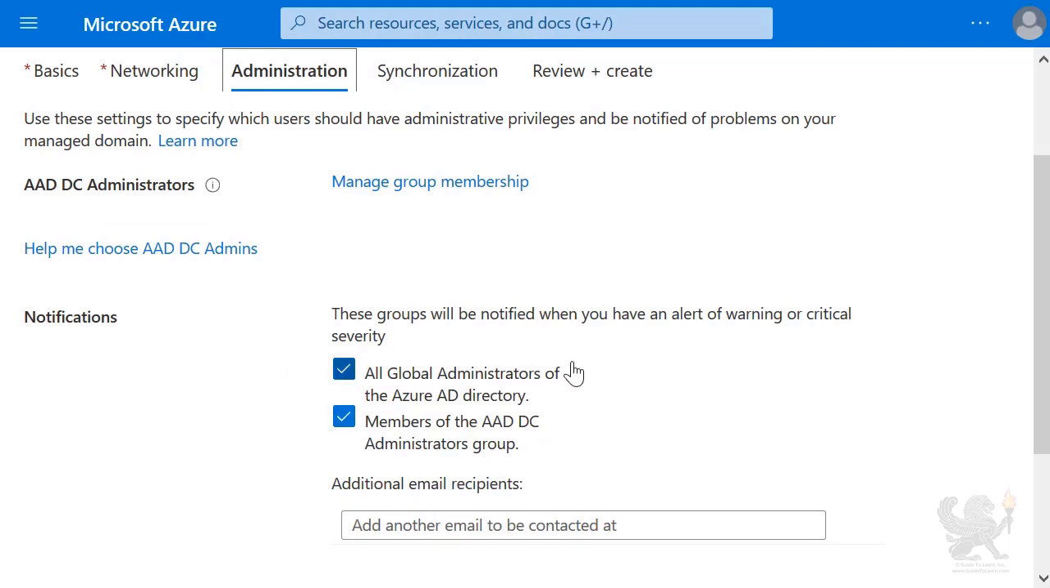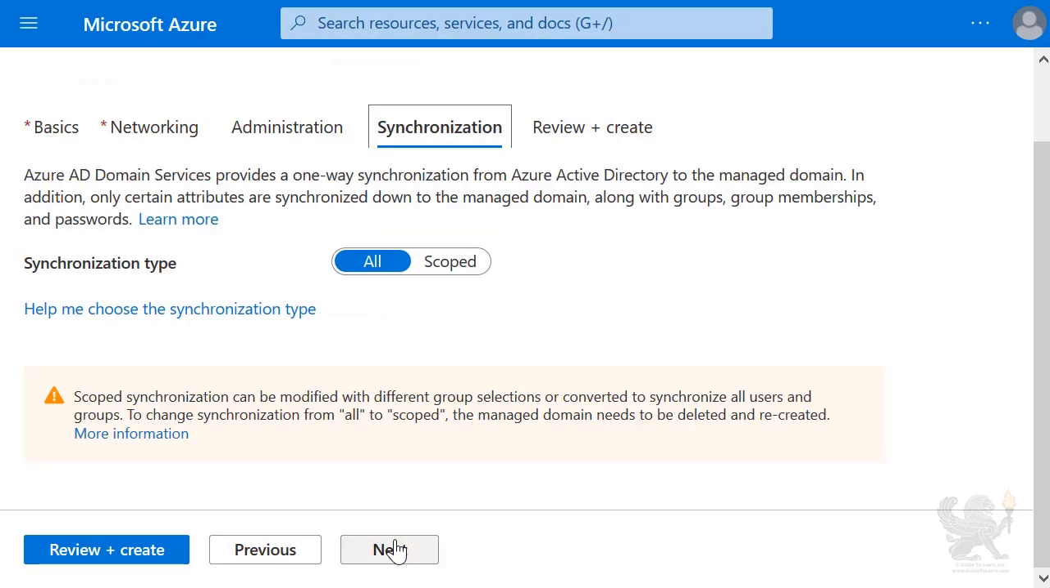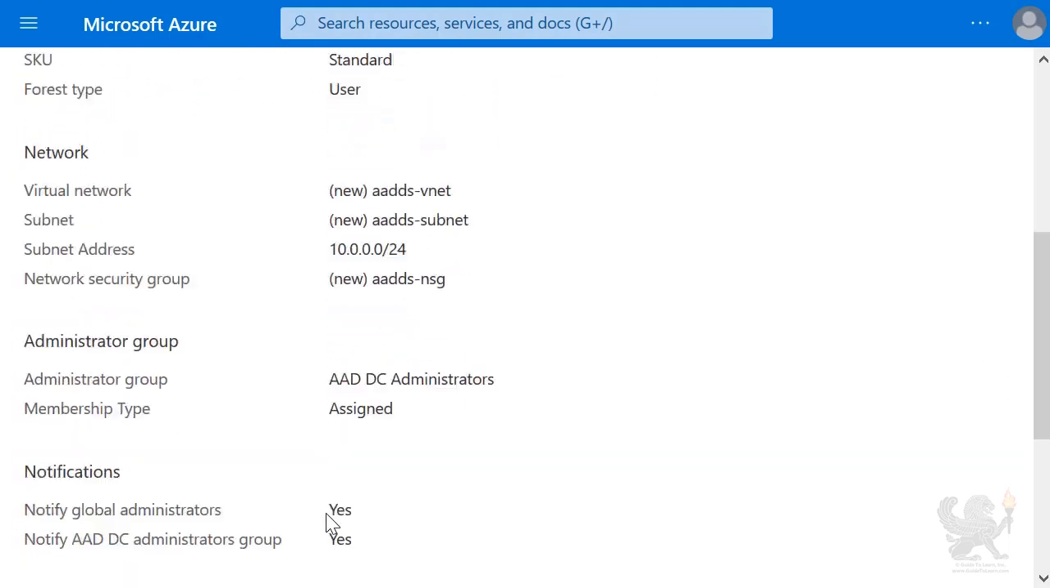By default, it will select all global administrators of the Azure Active Directory directory and members of the Azure Active Directory DC Administrators group. I can also add additional recipients. I select Next. On the synchronization page, I take the default of syncing all of Azure Active Directory to the managed domain. I can choose to only synchronize part of Azure Active Directory to the Azure Active Directory Domain Services instance. I select Next. On the Review and Create page, I review my selections and then I select Create.